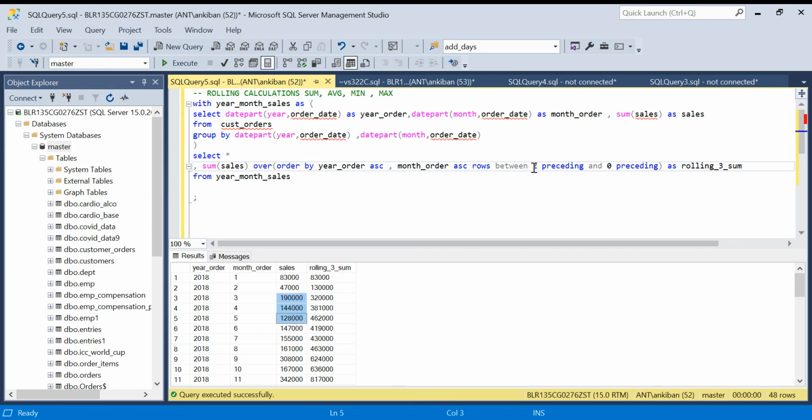This I can do for three preceding also, right? Or four preceding, so this will be rolling five sum. Four preceding means four previous rows and the current row. So this will be the sum of all these here. This is how it works.